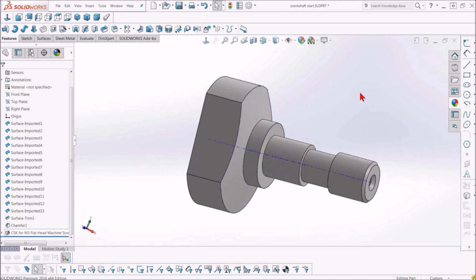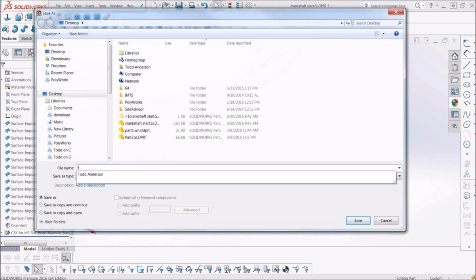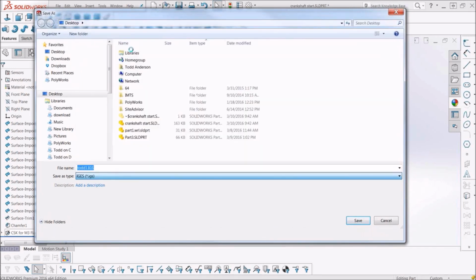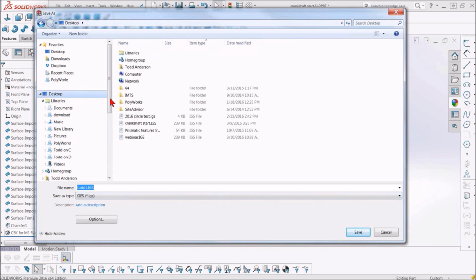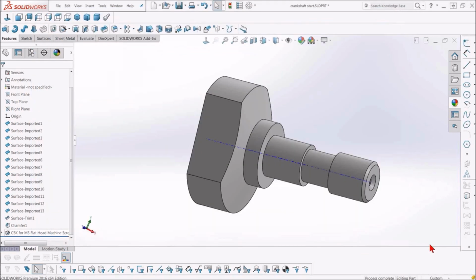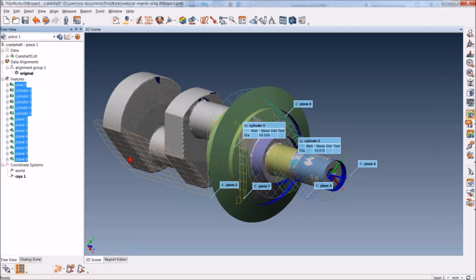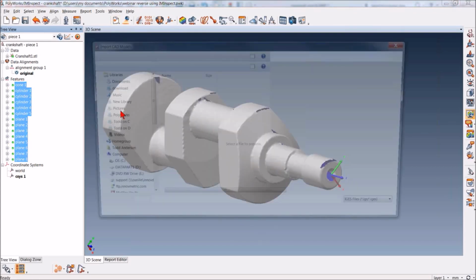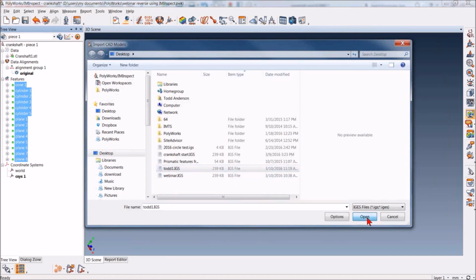Now, how good of a job did we do when we ran through and did the reverse engineering and brought it in here to do the trim? Let's save this out as an IGES, and we'll call this, say, Todd 1. And let's make sure that we have it as IGES. Todd 1 IGES, save it to my desktop. And then we'll go back into PolyWorks, hide all our features, and import this back in. So we'll say Todd 1.